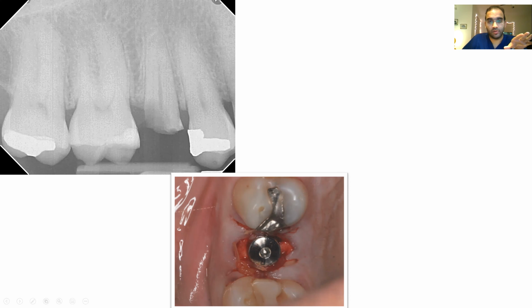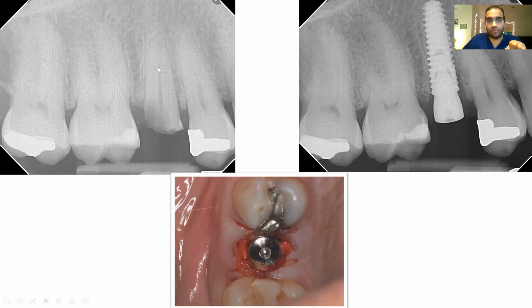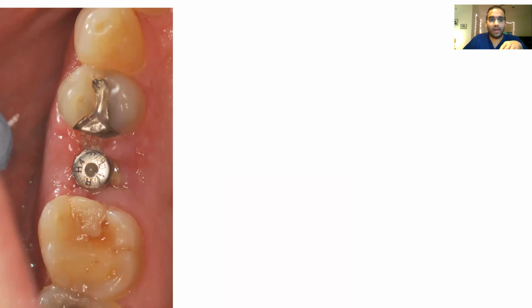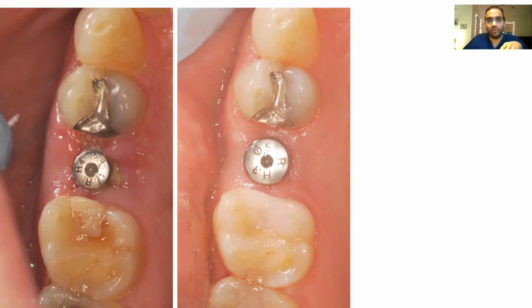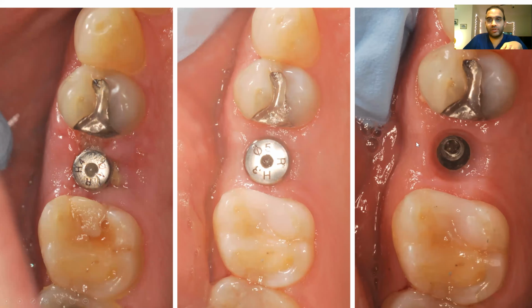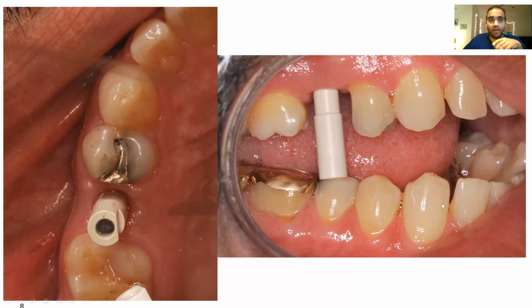We'll just go over a case where we use that to fabricate a single implant crown. So, implant for a non-restorable number 15, or number 4 from the US nomenclature. A single implant was placed, healing abutment, and then after 3 months of healing, we can see the soft tissue around the implant is pretty healthy.